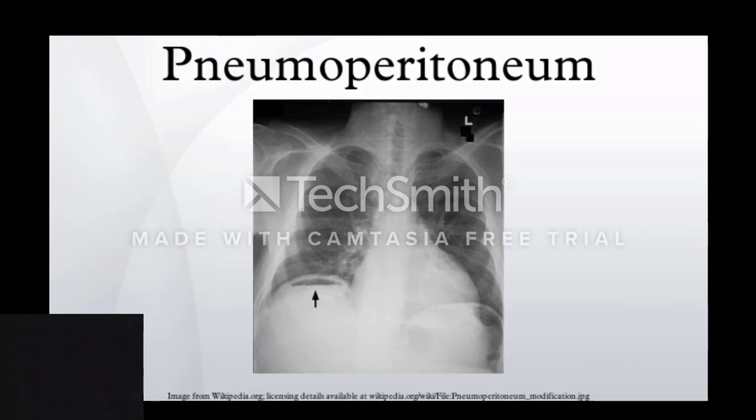In the mid-20th century, an artificial pneumoperitoneum was sometimes intentionally administered as a treatment for a hiatal hernia. This was achieved by insufflating the abdomen with carbon dioxide.